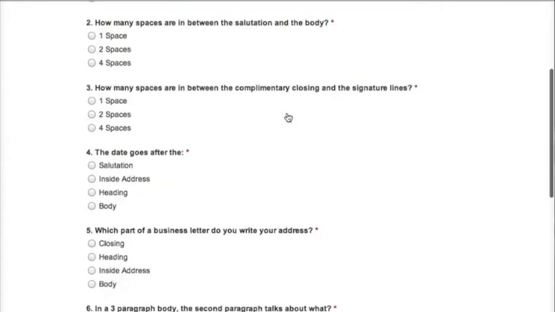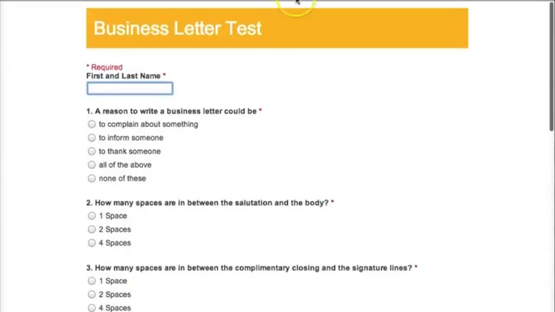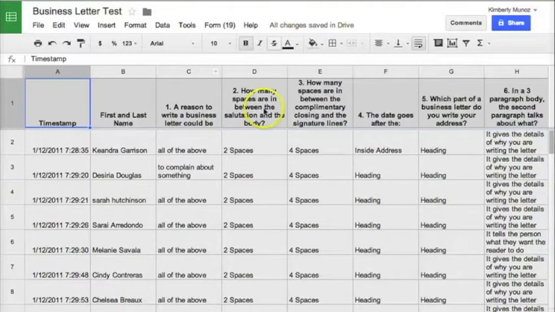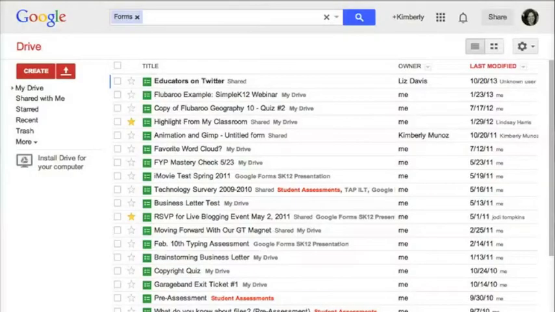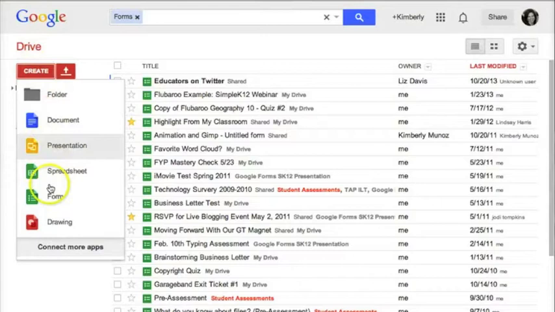Once all of my students completed the questions, it put all of their answers into a spreadsheet just like this. So I could easily go through and grade it, but I also collected their information digitally. No paperwork in there. So let's go back to Google Drive and look at how we can create one quickly. We're going to click on the Create button and choose Form.